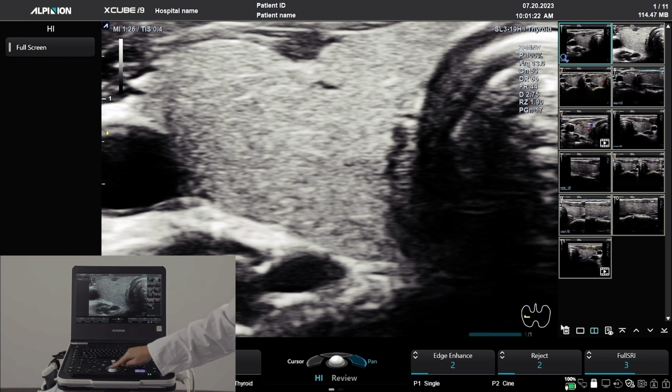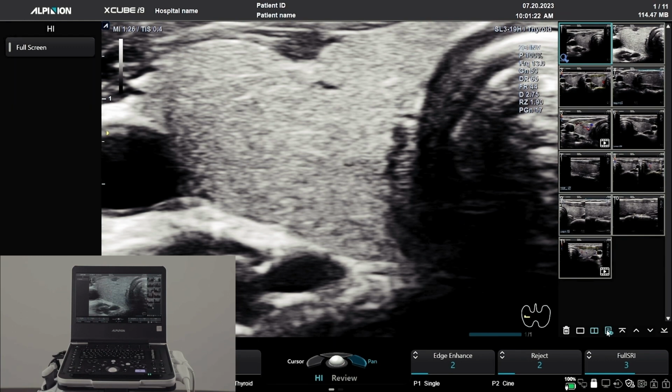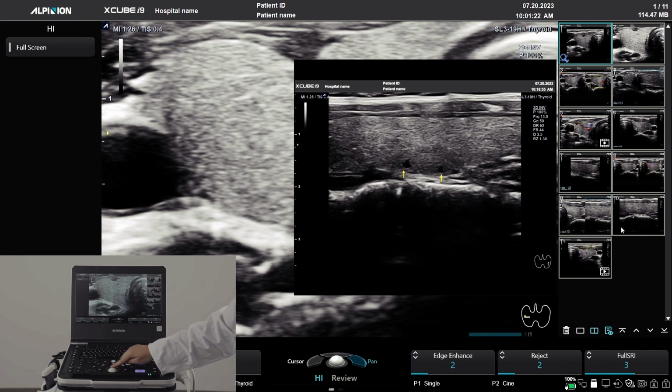The paper with an eye is Preview. To activate Thumbnail Preview, select this icon and move the cursor over to the thumbnail image on the clipboard. The magnified thumbnail image is displayed.